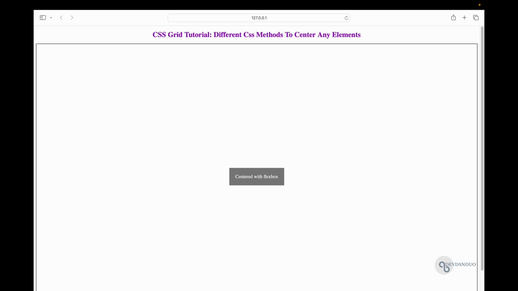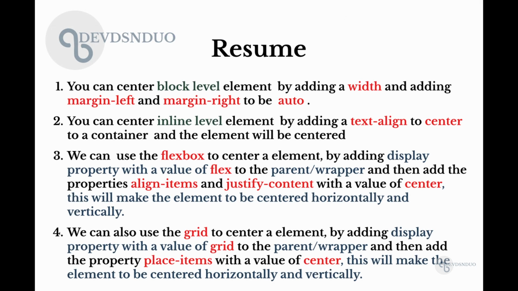So these are all the ways you can use to center your element using CSS. For the block level element, you use margin left and right to be auto. For the inline elements, you use the text alignment to be centered. And you can also use Flexbox and grid to center your element both horizontally and vertically.